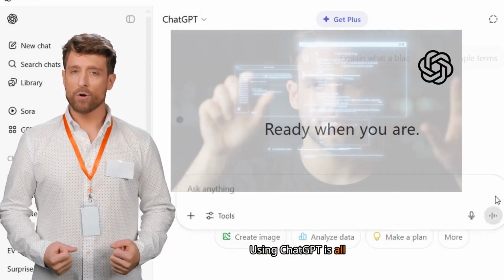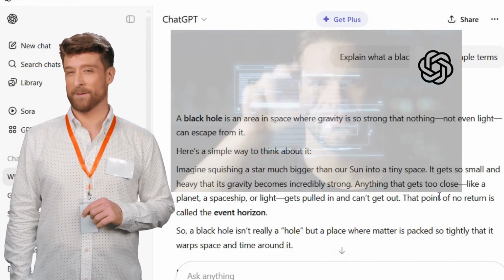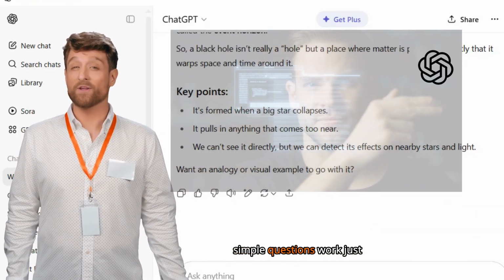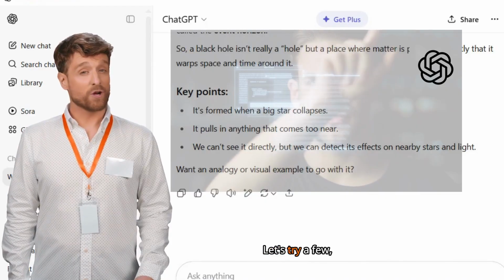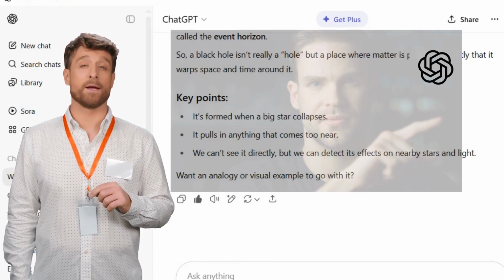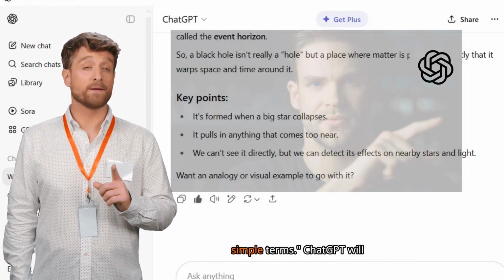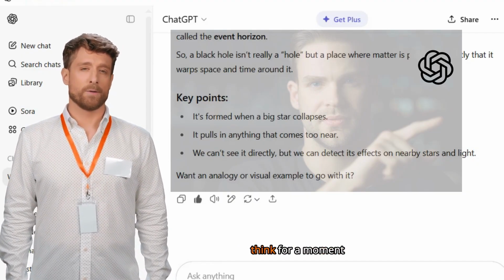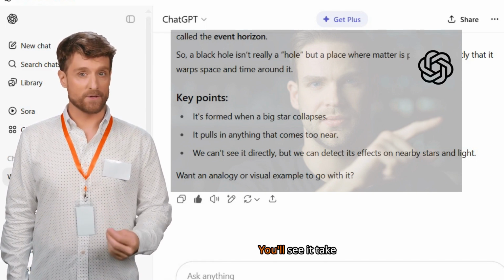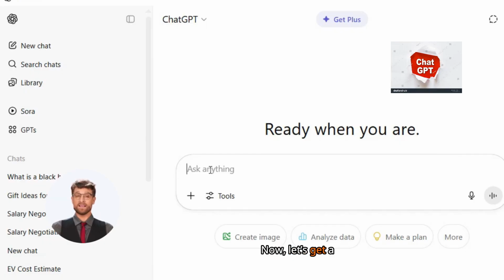Using ChatGPT is all about giving it good prompts, and a prompt is just what you type into that chat box. Try to be clear and as specific as you can for the best results, though even simple questions work just fine. Let's try a few, shall we? First up, let's ask it a straightforward question. Type this into the message box and hit enter. Explain what a black hole is in simple terms. ChatGPT will think for a moment and then whip up an explanation, usually in just a few seconds. You'll see it take a complex topic and break it down. Pretty neat, huh?